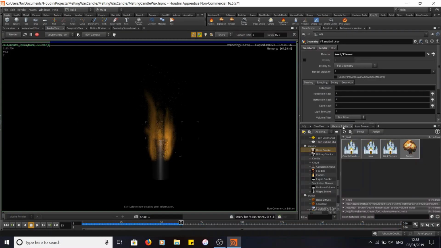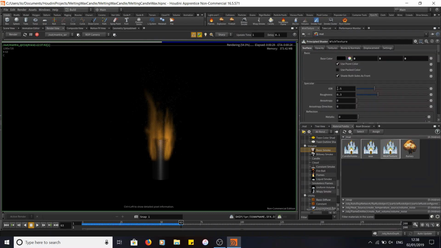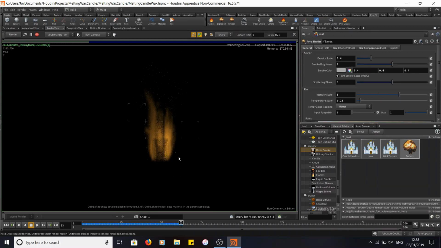So if we now go to the material palette, and I would recommend staying in the render view to sort this one out. First thing I'm just going to very quickly do is go into my wick texture and decrease this IOR value to 1. I can see there was a lot of white reflection on it, and I don't really want that. So I'm just going to do that real quick and then go back to the flames.